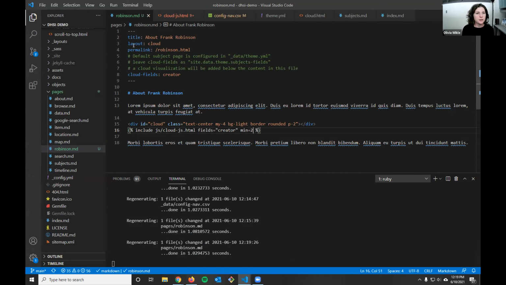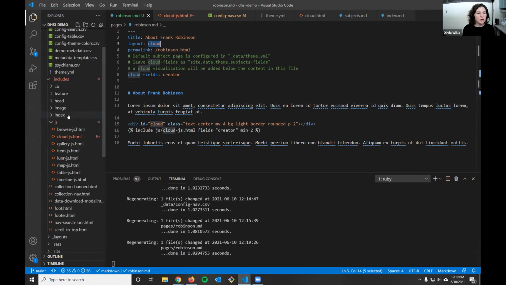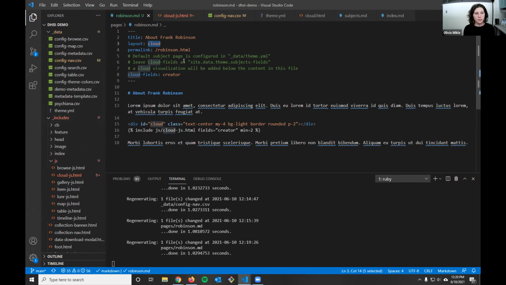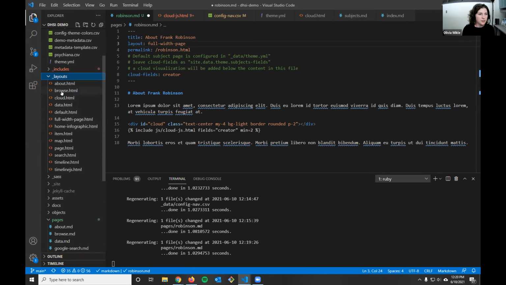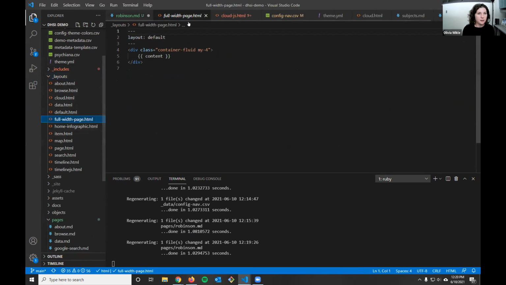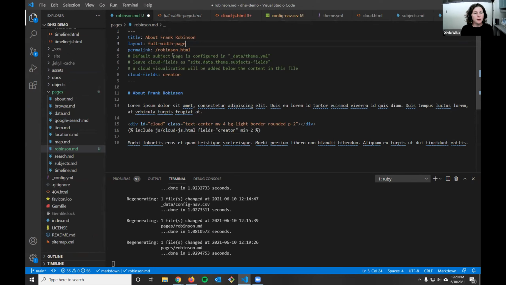So there's 2 things we need to change. We need to change the layout so that it is not only a cloud page, but it can be whatever layout you want to. I'm going to do full width page. And so you can go into your layouts and take a look. And so I'm using this one here. So you can go check that out if you want to. This is just going to allow my timeline JS to span the entire width of the page.